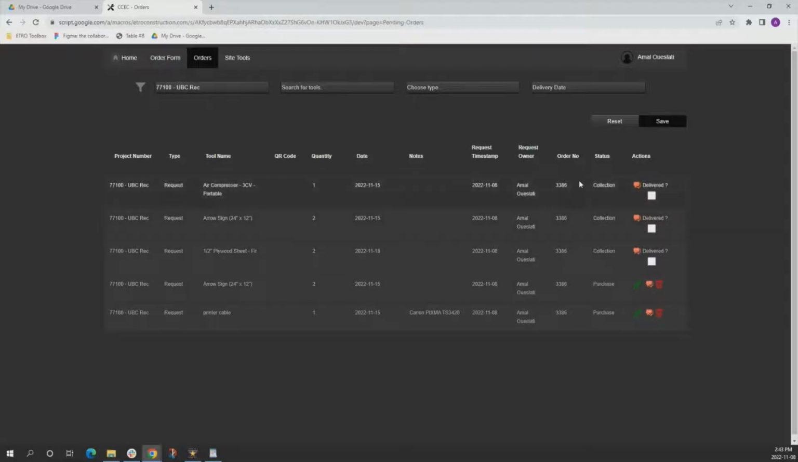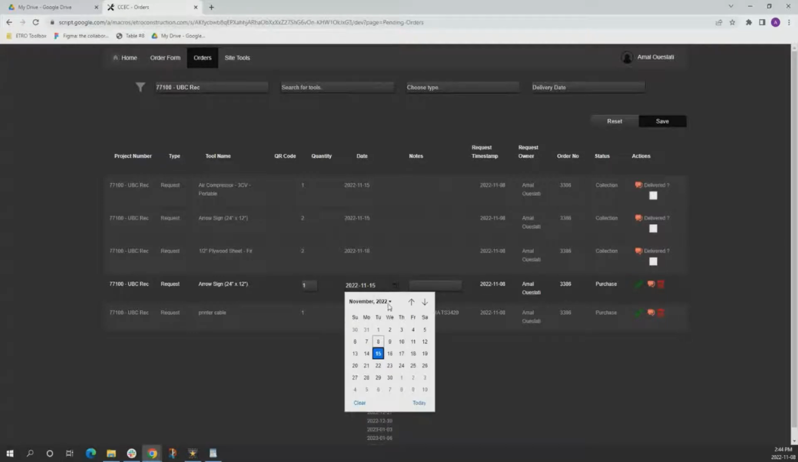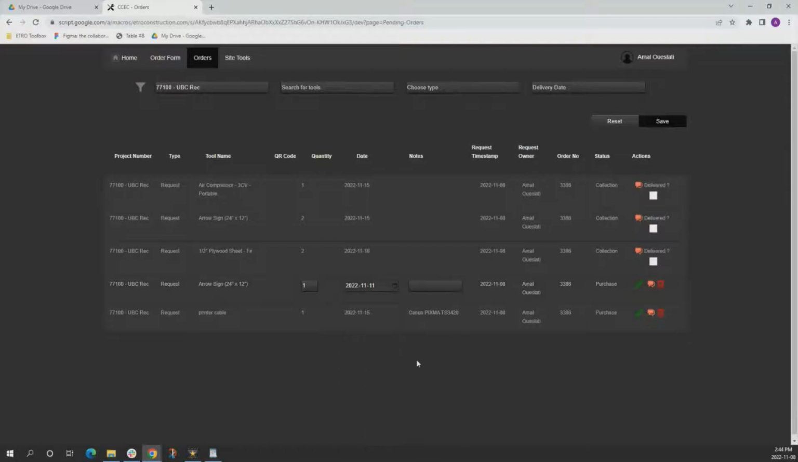And you can set the things that were sent to collection to delivered once you receive them. Let's say, for example, I want to change the quantity of the arrow signs from 2 to 1. So I only want 1 to be purchased instead of 2. And I want to change the delivery date to be the 11th of November. I can do that. I can also add notes if I want.